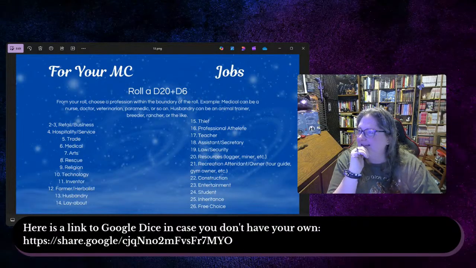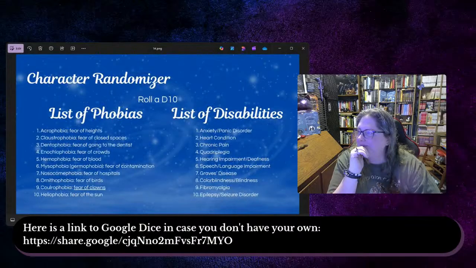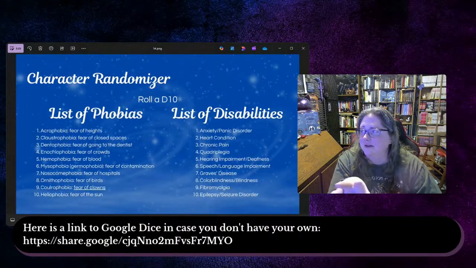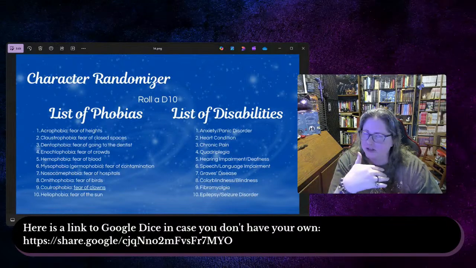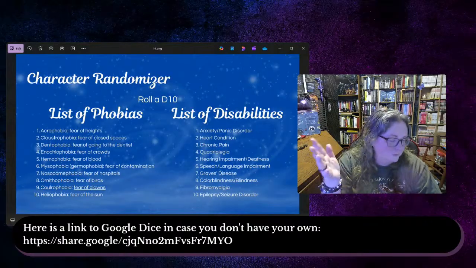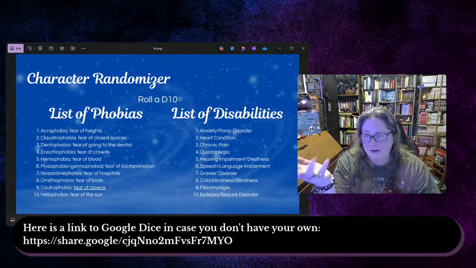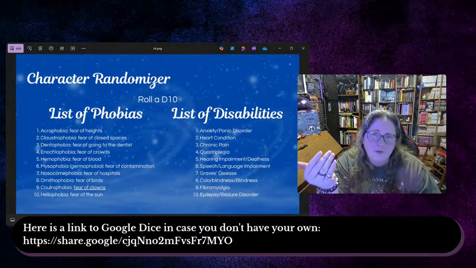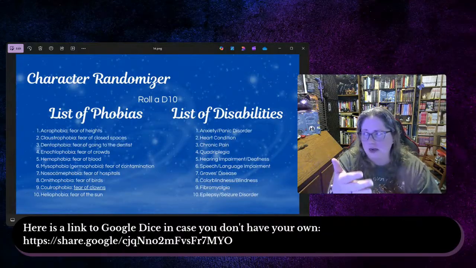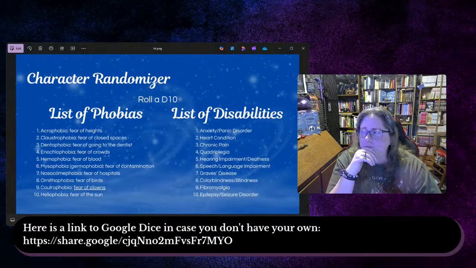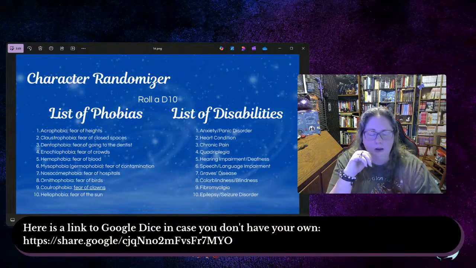All right. So this is the last slide. So here is a list of phobias. It's just a random list that I chose from. If you rolled phobia, then you can choose from this. If you want to add a little bit more to your characters, you can add a disability from here if you want. But yeah, that is totally up to you.